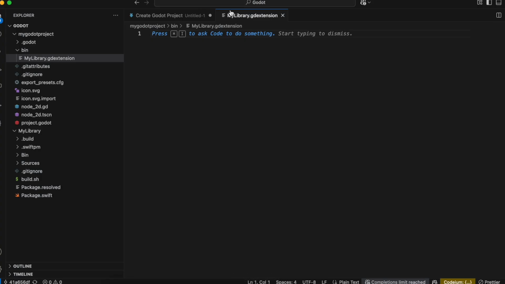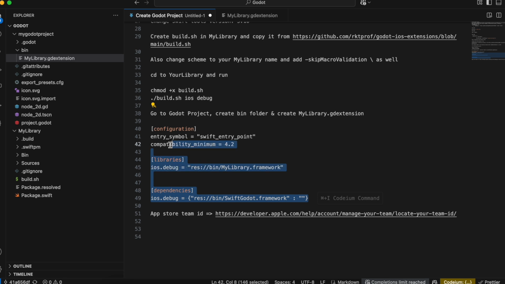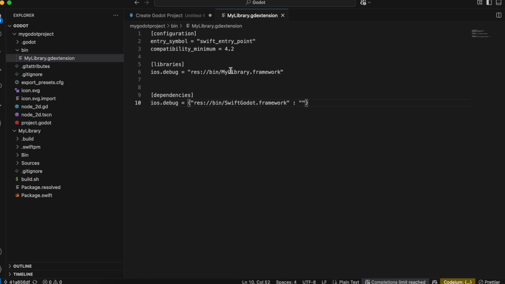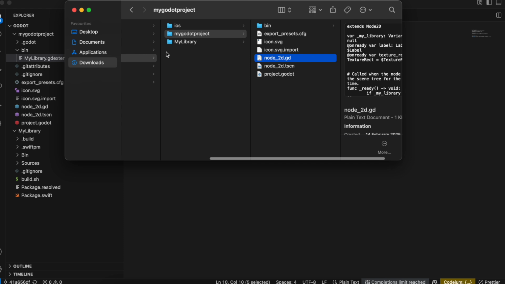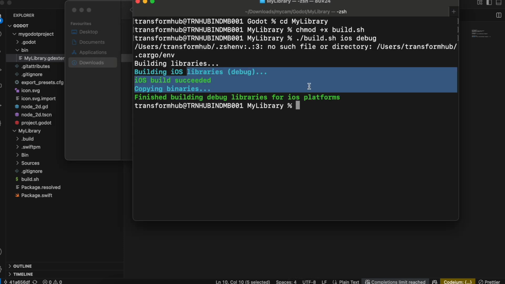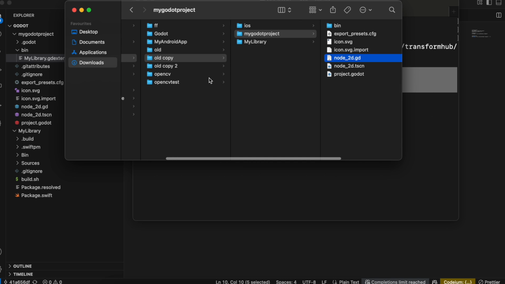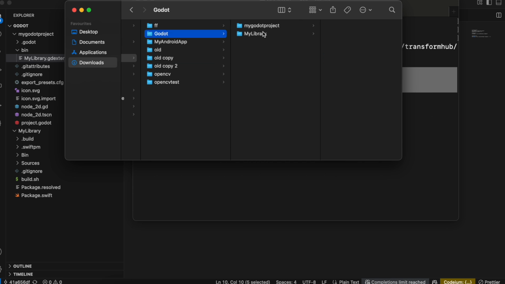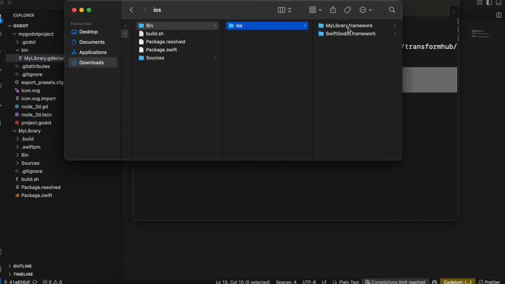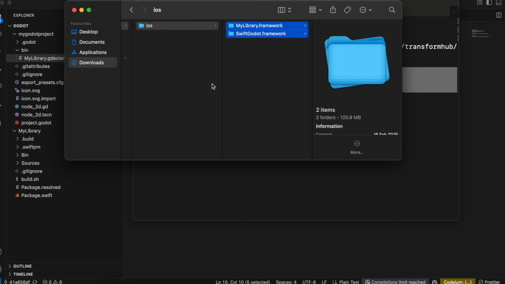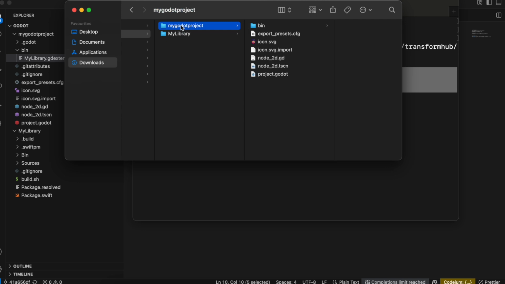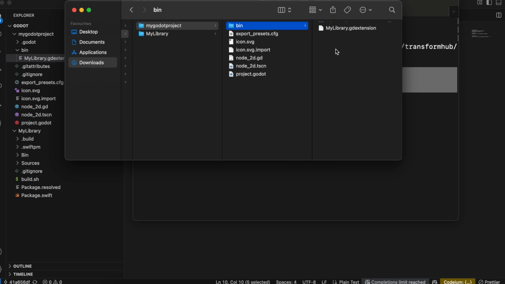Now inside this we have to write some code. So again, I'll just copy this and I'll paste it over here. Again, if you are using release, you will have to replace this debug with release as well. Then if you open your terminal, here you can see this also succeeded. So what we can do is go to our Godot folder, go to library, go to bin, go to iOS, and copy these two things, and go to your Godot project, go to bin, and paste it over here.